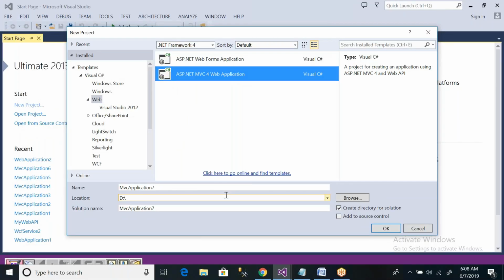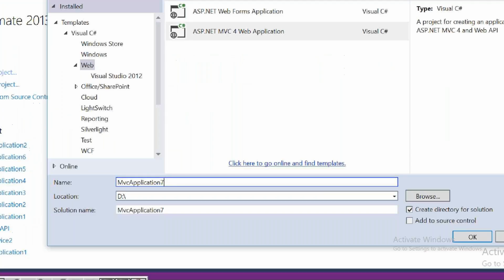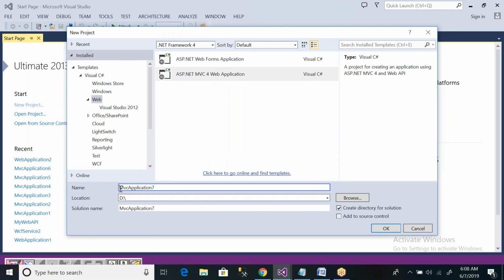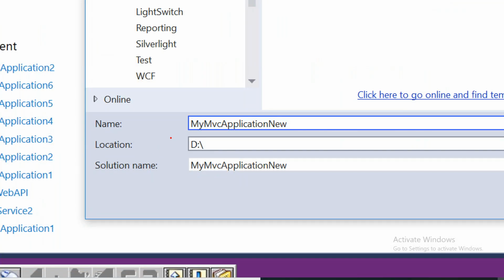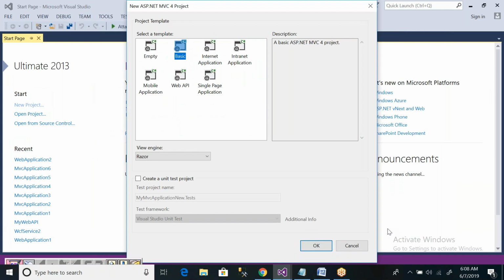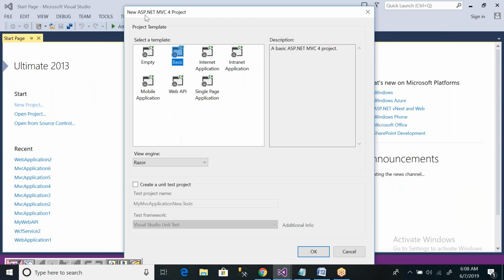Now, your application name. If you want, you can change it. I am just writing my application name as MyMVCApplication. The location you can choose whatever you want. I'm selecting D drive. Now you can click the OK button. With this process, the new ASP.NET MVC project templates window opens.